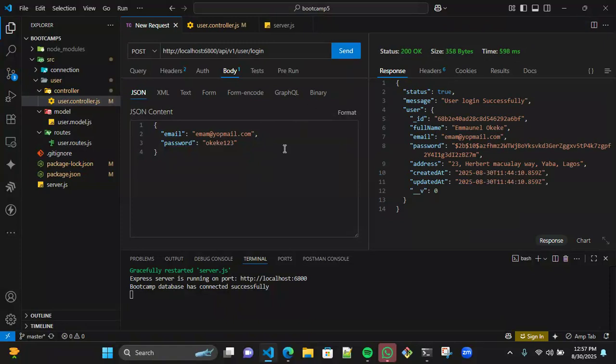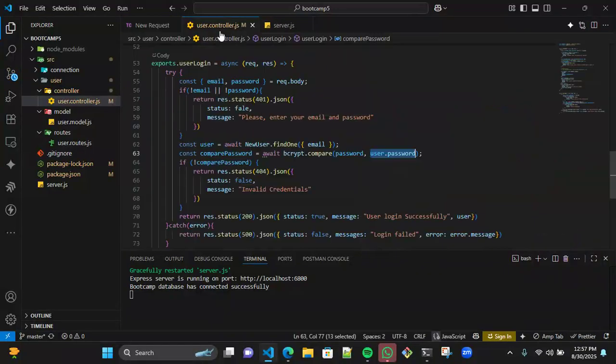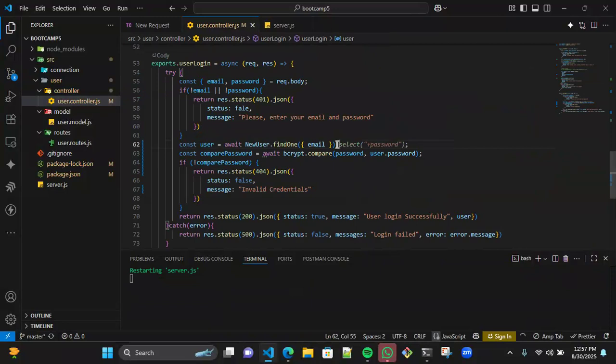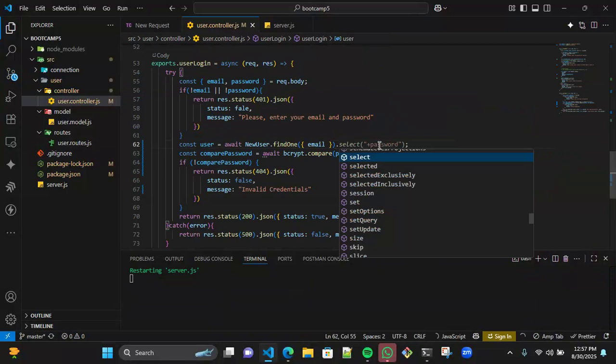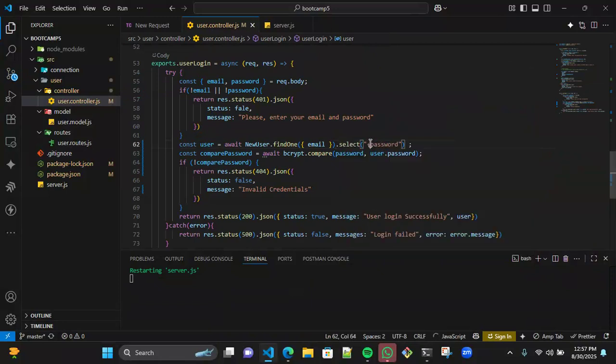Another thing I want you to know is that once you are returning this, you can hide it again. How do you hide it? Let's put it this way. You can say dot select, minus, not plus. It's going to be minus, not plus. You minus the password, select minus, in brackets. I'm showing you two ways to hide your password now.